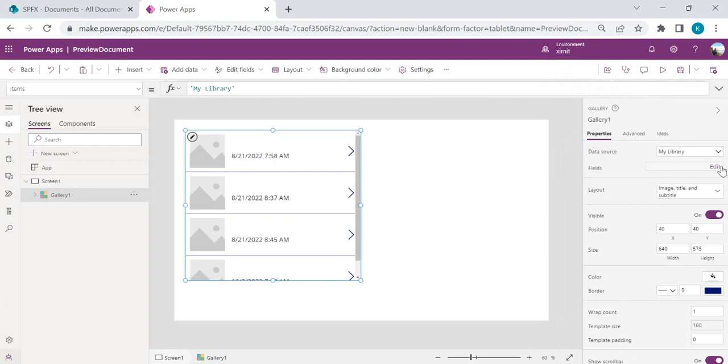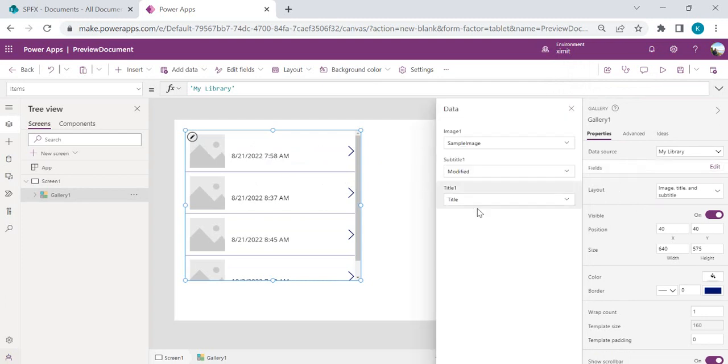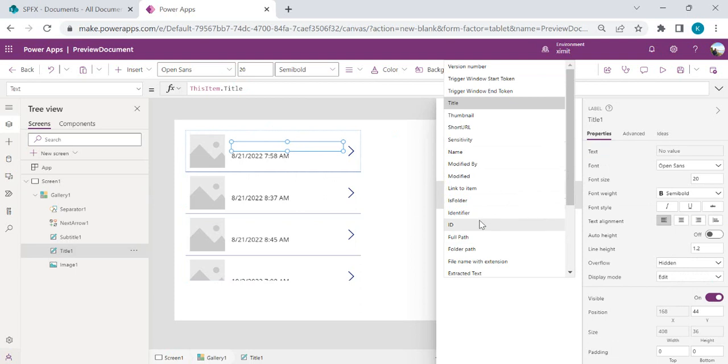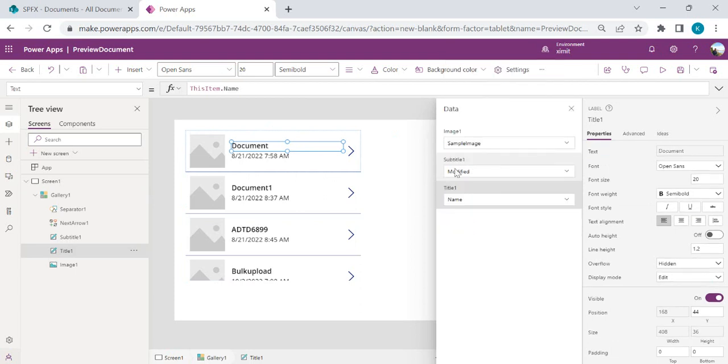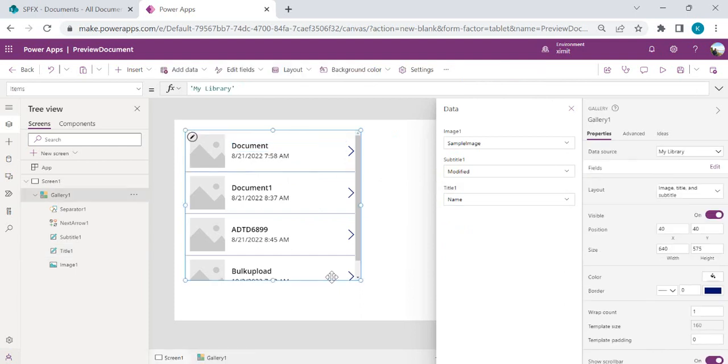I need to customize my field, which should be mapped so that by default the title should be replaced with name, so that my file name is displayed over there. So you can see my file names are appearing. I can adjust the height of my gallery so that at least 4 items can be visible.